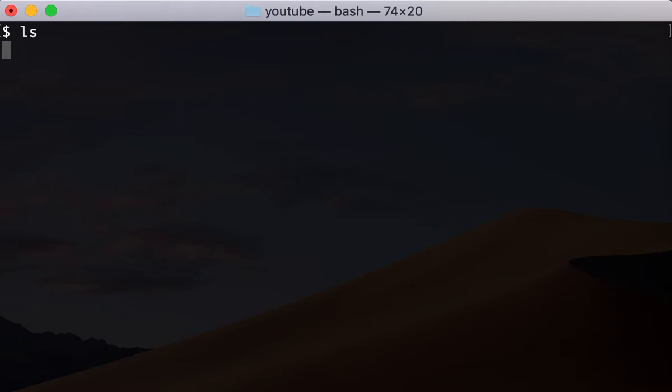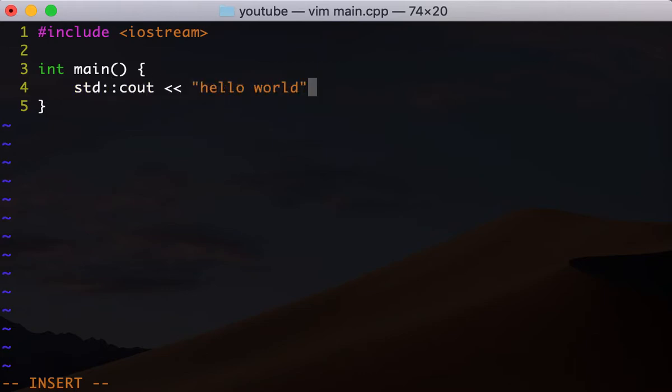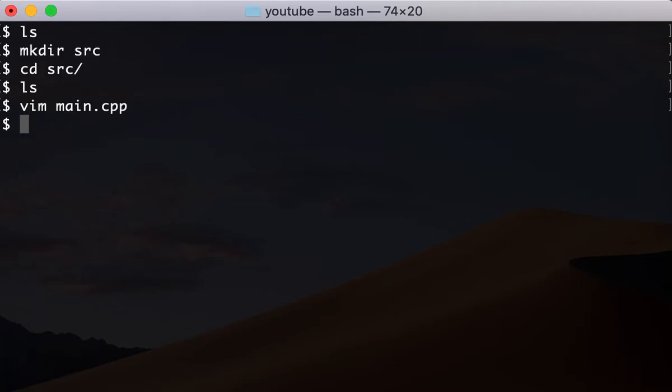Alright, so we're in this empty directory. Let's create the source directory. In here, in source directory, let's write a small file. Let's see, you know, the usual thing, say hello world. Okay, alright, now we have a file. Now let's create the CMake list for it.